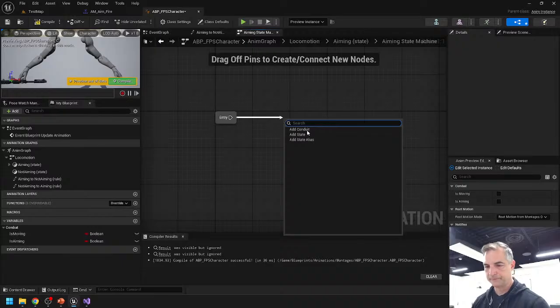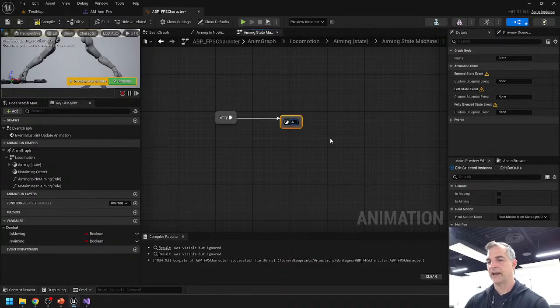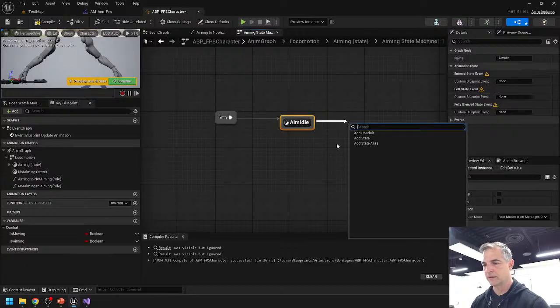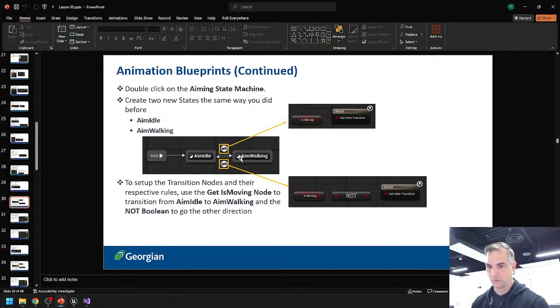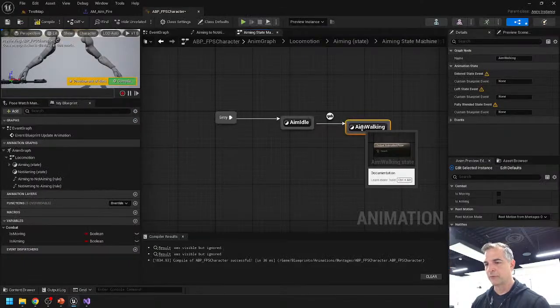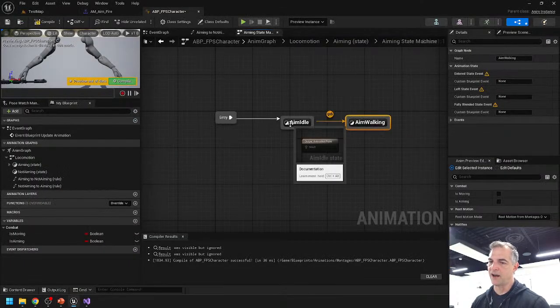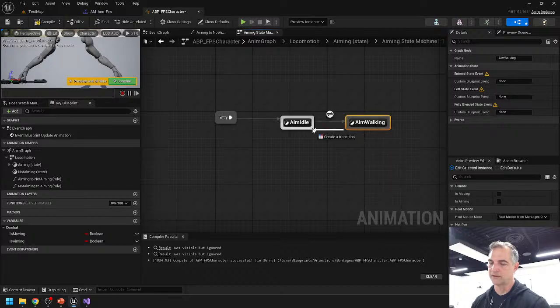So new state, it's going to be called aim idle. And I want to make a new state from here, where I'm aiming and then walking. Like it says here, aim walking, aim idle. And then I'm going to go from walking to not walking, so I'd be able to come back to this. So what would these transitions be, my friends?